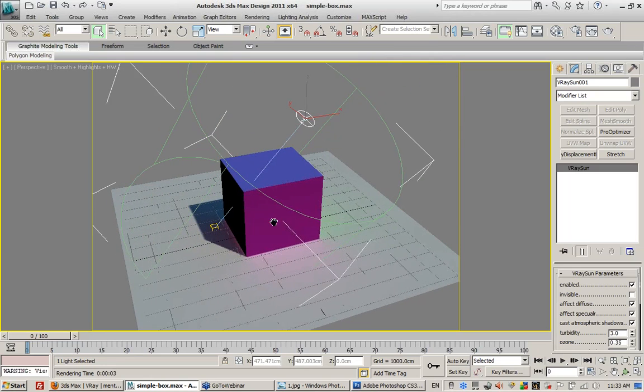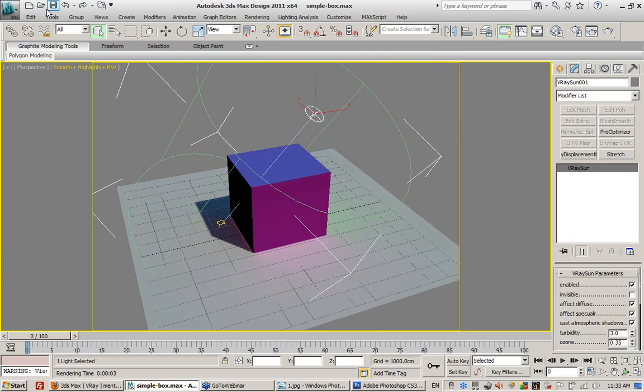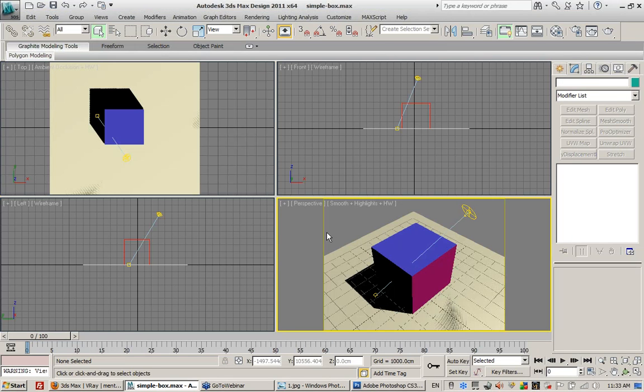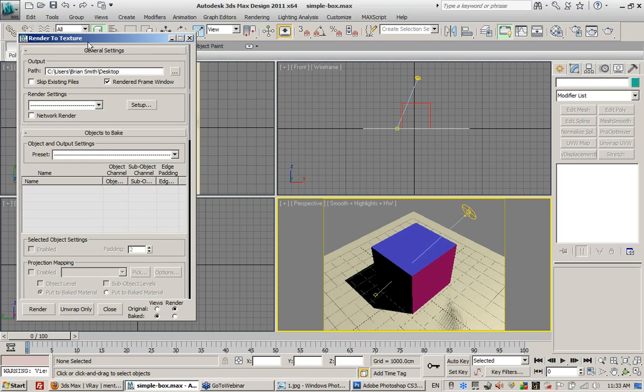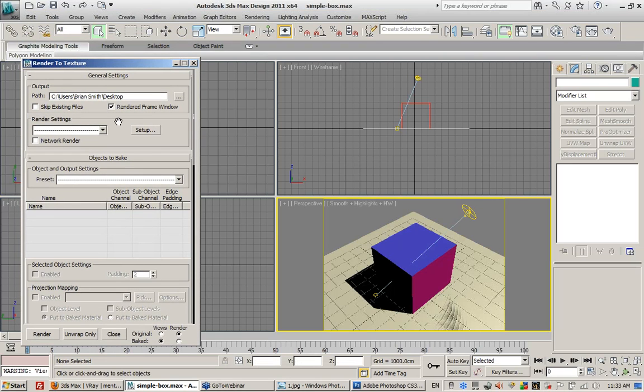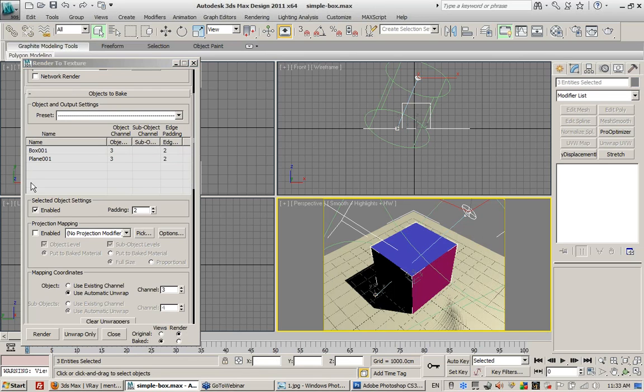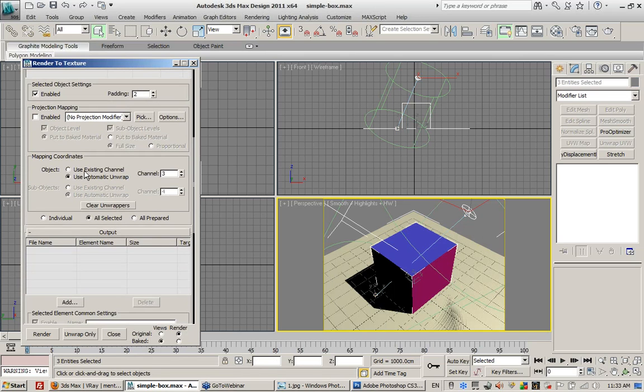Okay, so let's go through this one more time with this scene, and then I'll go into a more complex scene. I'm going to reopen this scene, simple box. I'm going to go through this one more time with the knowledge that we already have, and we'll run through the steps one more time. So we have a location. We need to select all the objects in the scene. Control A or window all the objects is fine. Select all the objects. Use automatic unwrapping because we want to automatically unwrap these objects.